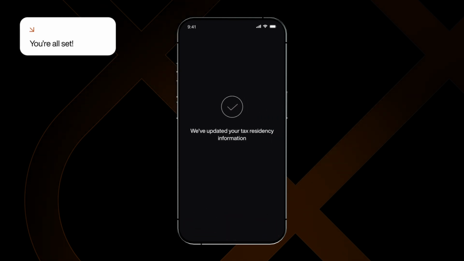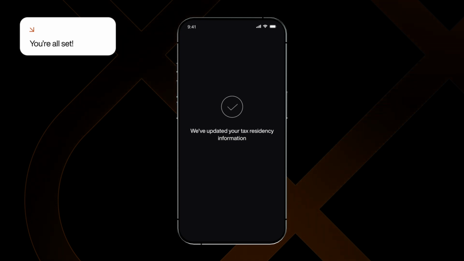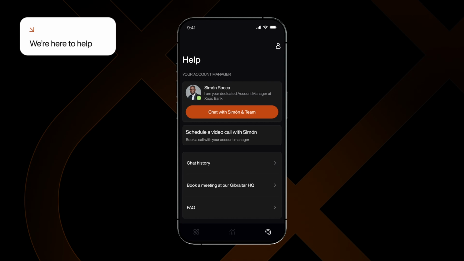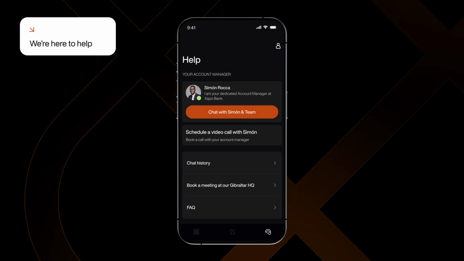And that's it. Thanks for getting your financial information up to date. Our dedicated support team is here to help. Just get in touch. We are happy to answer any questions you have about updating your account information in the Xapo app.